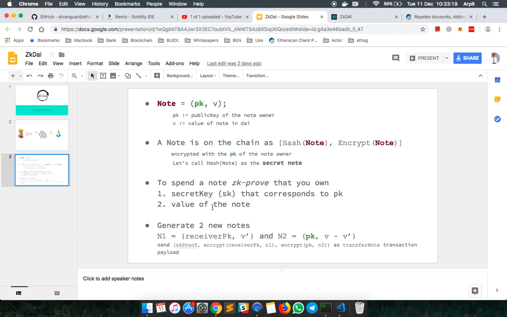And you also claim the note's value to be something, right? And you produce a zero knowledge proof of the fact that you know the hash of this note which is on chain. And if the zero knowledge proof verifies, it means that the note belongs to you and you can transfer it. And how you transfer it is like UTXOs, like in Bitcoin. So you generate a new note, and let's say you want to send some value V dash to the receiver. So you generate a new note with the receiver public key, comma the V dash value, and another note which goes back to you again, and it's like the change left over from your transaction. So the value here is V minus V dash, right? And then you send the hashed version of these notes on chain to do the transaction.